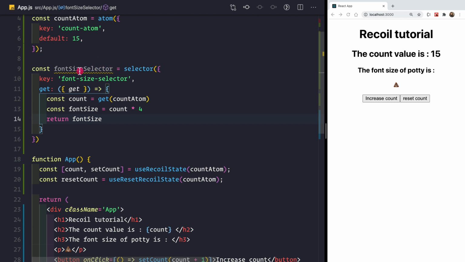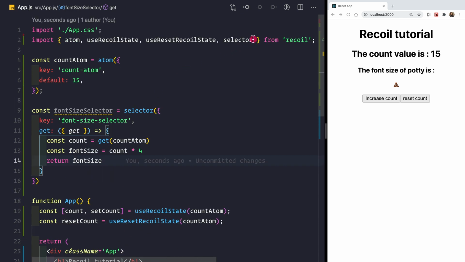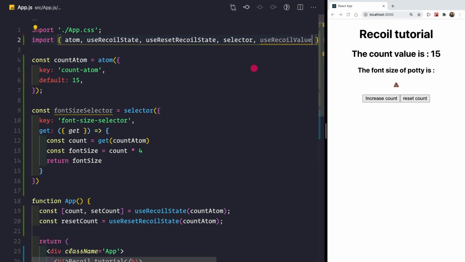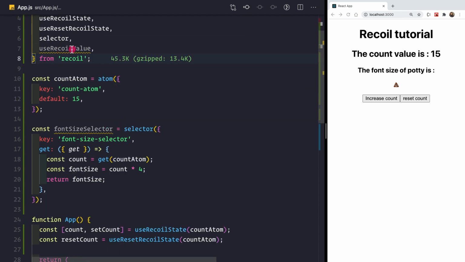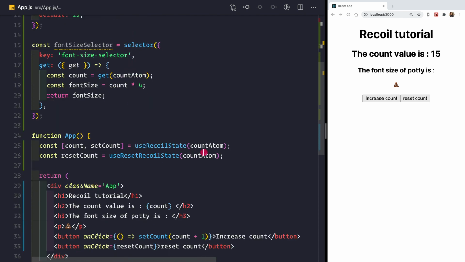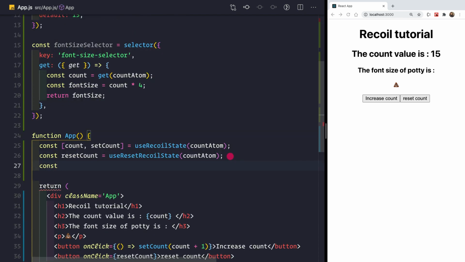And now how do we use this font size selector? We have another hook in Recoil, that is useRecoilValue. That is a hook in Recoil. Now we'll use this useRecoilValue inside our App component with the selector. So we'll say const something equal to, and I'll fill in the blank in a moment.